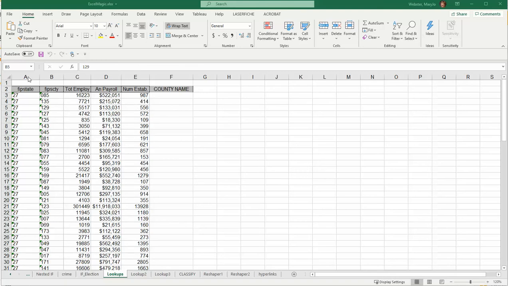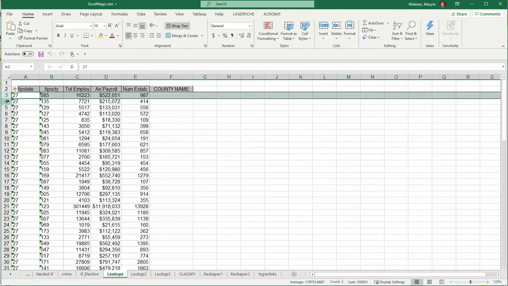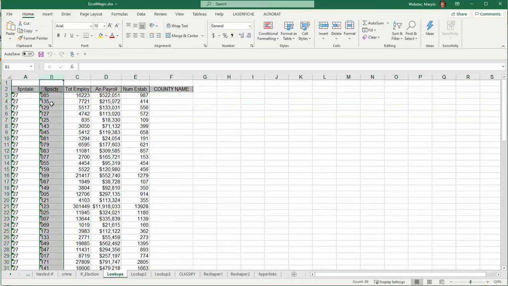Census Bureau. There's a column that indicates the FIPS code of the state and then the FIPS code of the county. And each row is representing how many employees and how much payroll and how many companies there are in each county. But I don't know the name of the county, all I have is a FIPS code. So I want to translate that FIPS code into a name and drop it into this new column here.